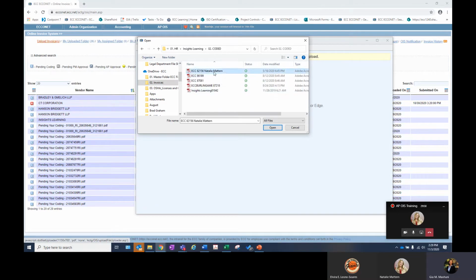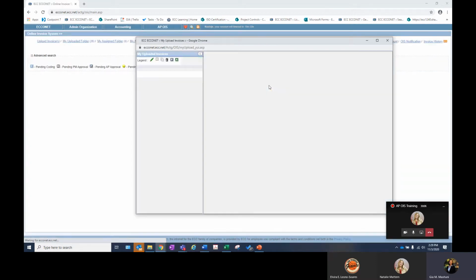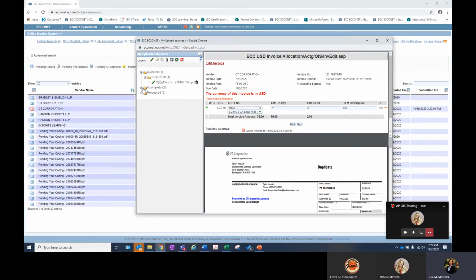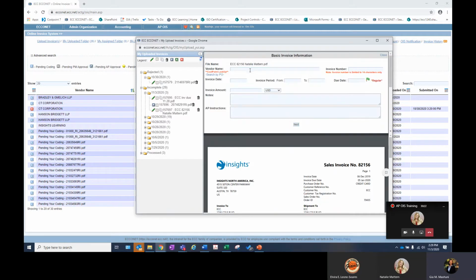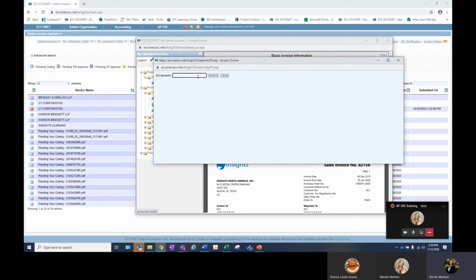Okay, we're just gonna do this one for this training. Again, I have to make sure I'm selecting the right folder. This is the one that I actually want to code, so I'm going to click on the pencil. Perfect. Let me show you how you can search by a PO number. You can click on PO, and you can enter the PO number that you have for this vendor.